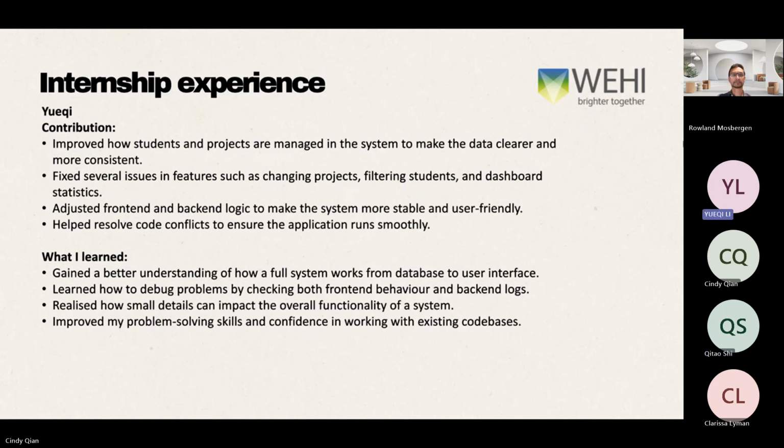In this internship, my main contribution was improving how students and projects are managed in the system, making the data cleaner and more consistent. I fixed several issues across different features, including project changes, student filtering, and dashboard statistics. I also adjusted both front-end and back-end logic to improve system stability and make the application more user-friendly. During development, I helped resolve code conflicts and ensure that the system continued to run smoothly as new changes were introduced.